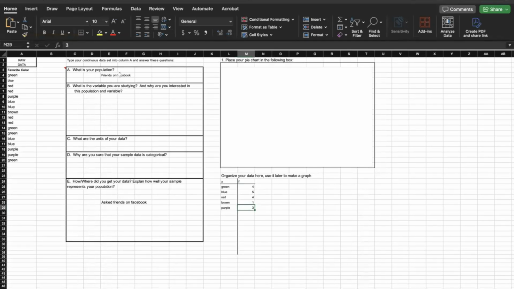My population. Be careful with your population. My population is Facebook friends. My population is not favorite colors of my Facebook friends. No, the people I am studying are my friends on Facebook. So it is whoever all of the people are that you're studying, that's your population. The variable I'm studying is my friends' favorite colors.